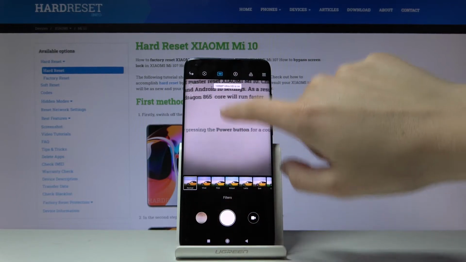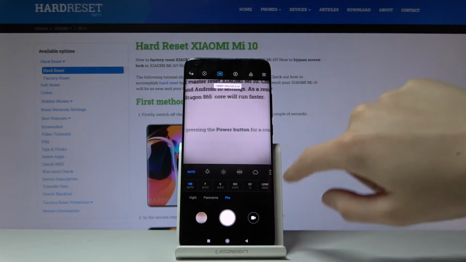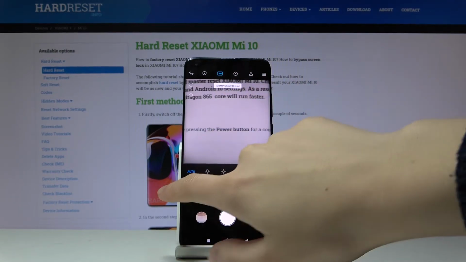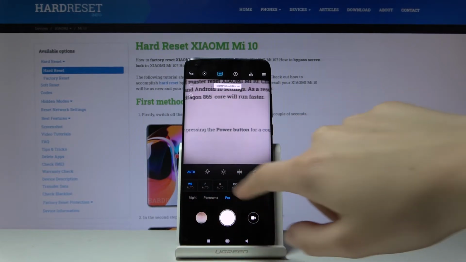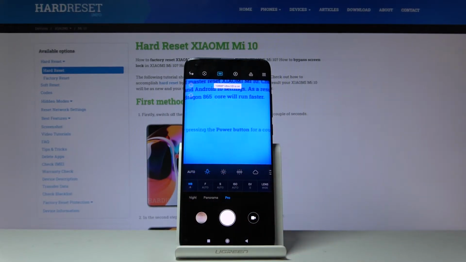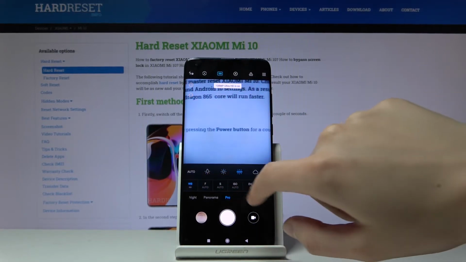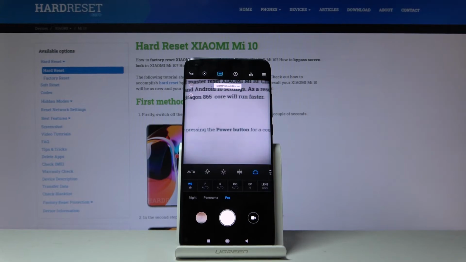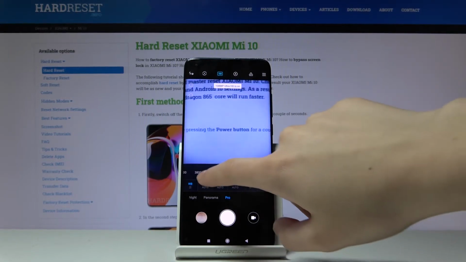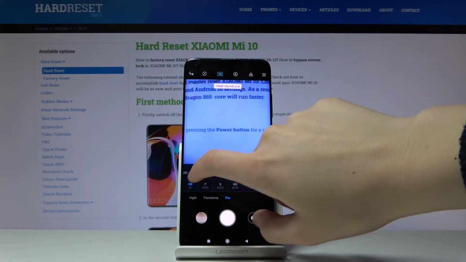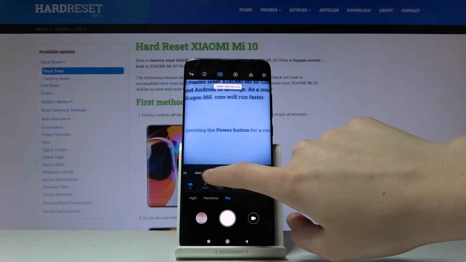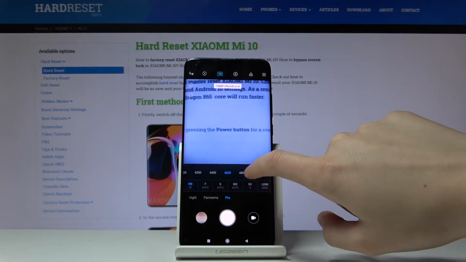And now let's take a look at these settings here. The first one is white balance. So we can choose from 4 white balances, as you can see: tungsten light, daylight, white fluorescent light, and cloudy light. And also we have this slider, and here we can manage the temperature of our photo in Kelvin degrees.